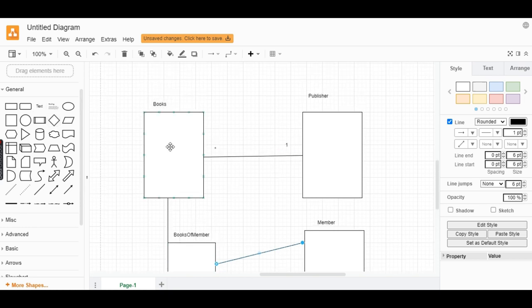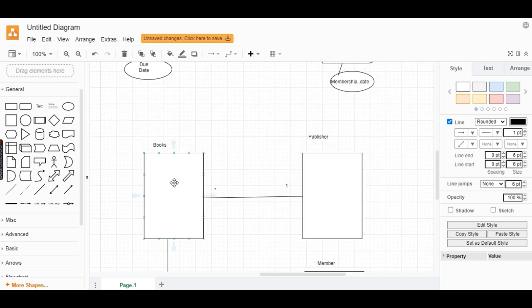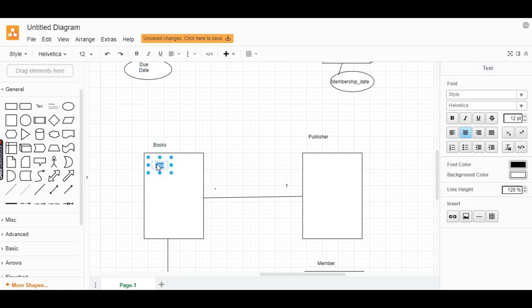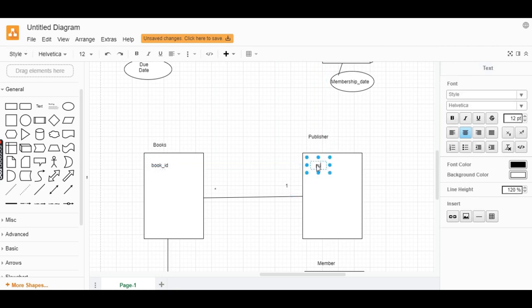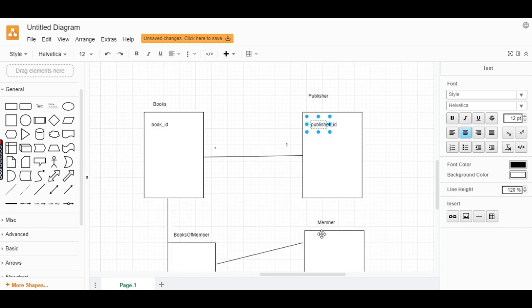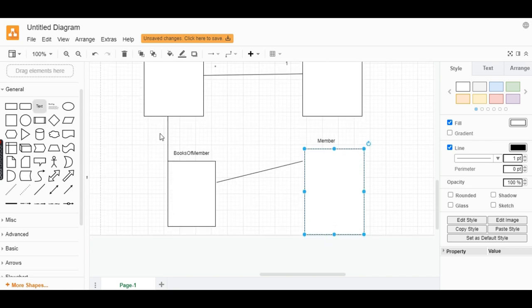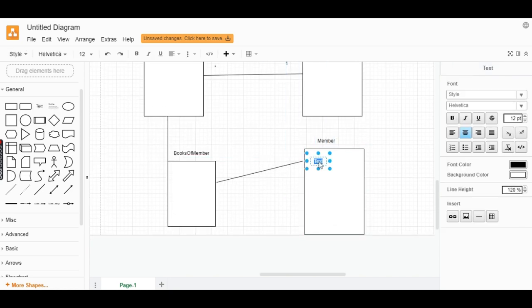Okay, guys. Then we need to fill in these attributes that way. So what is the primary key of this book? This is the book ID, right? Book ID is the primary key. What is the primary key of publisher? Publisher ID. Primary key of member, member ID.